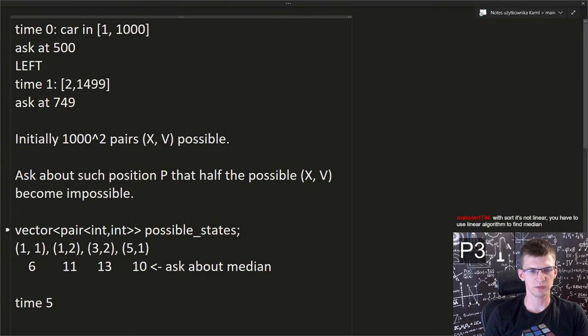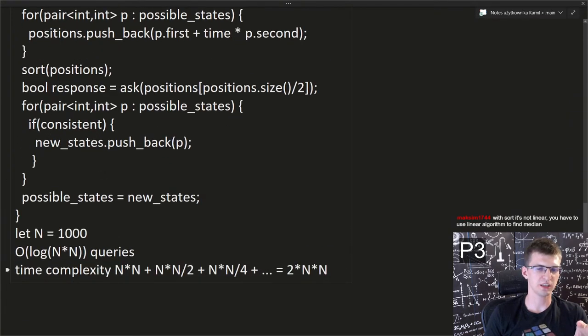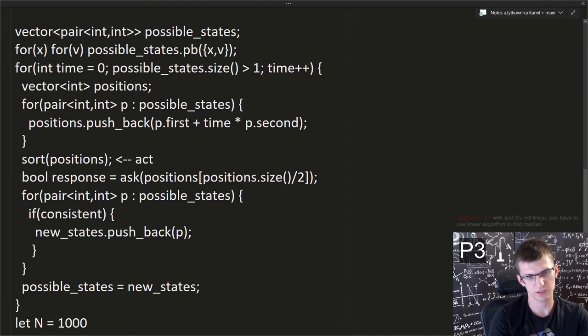I agree that median, I wouldn't call it a linear algorithm. I already said like 10 minutes ago that this can be done in linear time. So in this code, oh, you're right. The time complexity right now gets multiplied by a logarithm because of that. So actually run nth position.